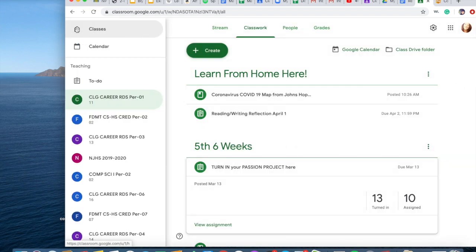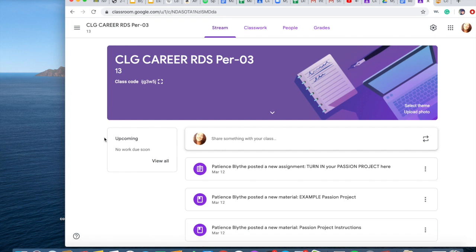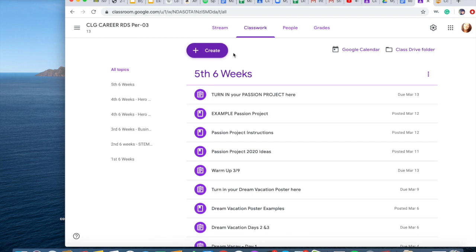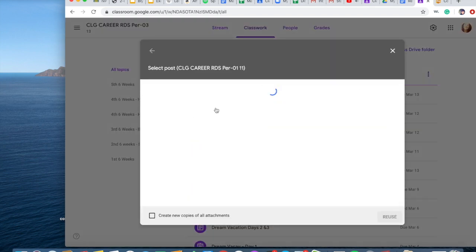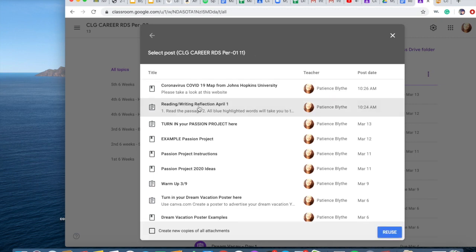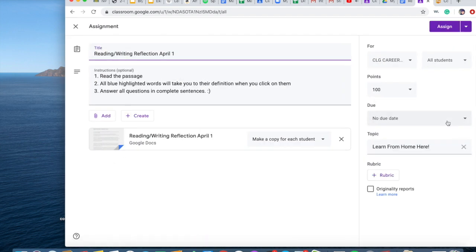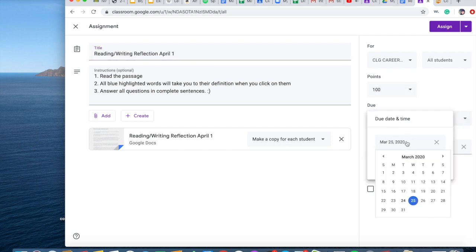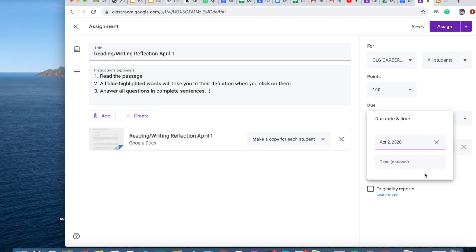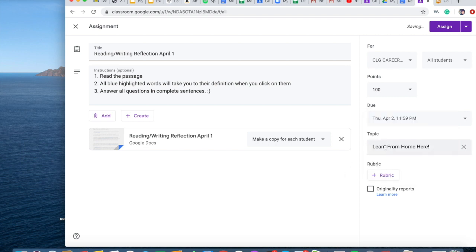All right, so let's go to my third period. It's my second section of college and career readiness. I'm going to go to classwork, and I'm going to hit create. Now, instead of creating an assignment, I'm going to say reuse post. All right, I'm going to find my first assignment, reading, writing, reflection, April 1st. I'm going to hit reuse. Okay, it's going to pop up for me. I'm going to make sure it says make a copy for each student. For some reason, it always makes you pick a due date. Don't know why.